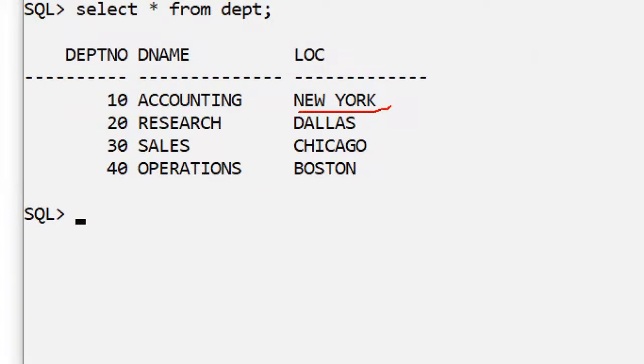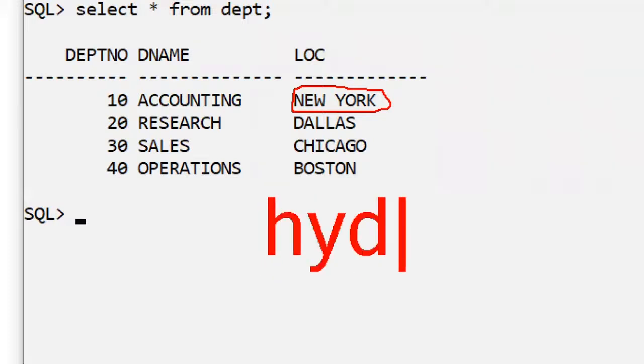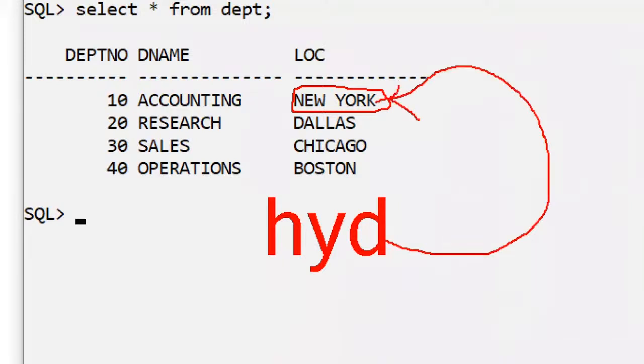Observe here. New York is a city, for example. In my project, today I want to change this New York location into Hyderabad as the location. Suppose I want to change this New York location into Hyderabad, in this relational database.